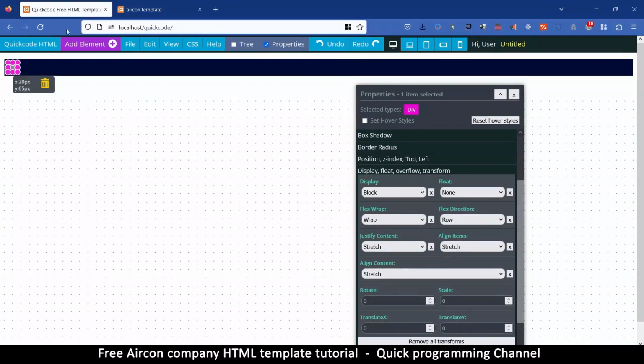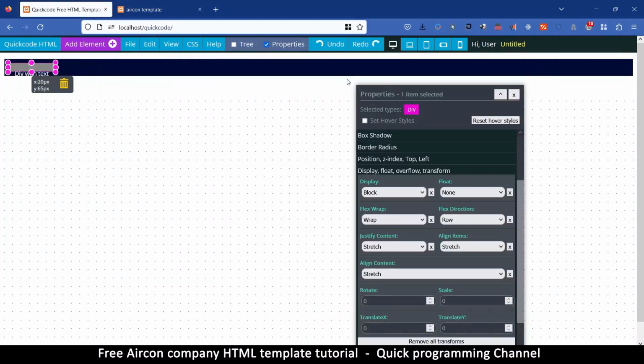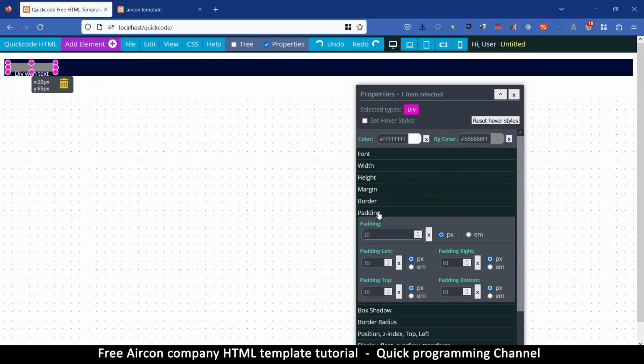Then select that little one again, add element, and I'll add in components, text, like that. Now the text is outside because this has some padding. So let's just remove that padding by clicking that X, and the text is within there, nice and snugly.